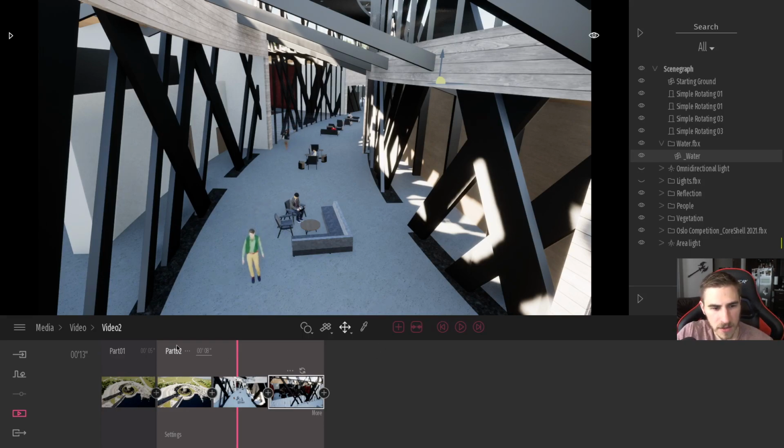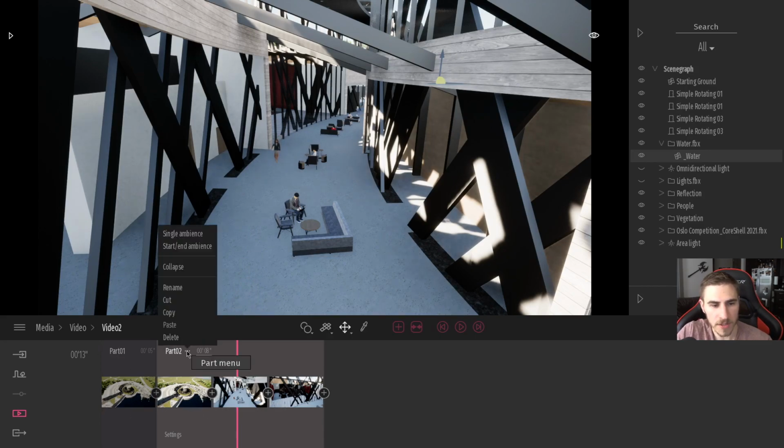Now let's look at the rest of the options that we have to look at within the parts. So I've got single ambiance, I've got start and end ambiance, and then I've got collapse. Well, let's first look at collapse. Let me just click it and let's see what happens.